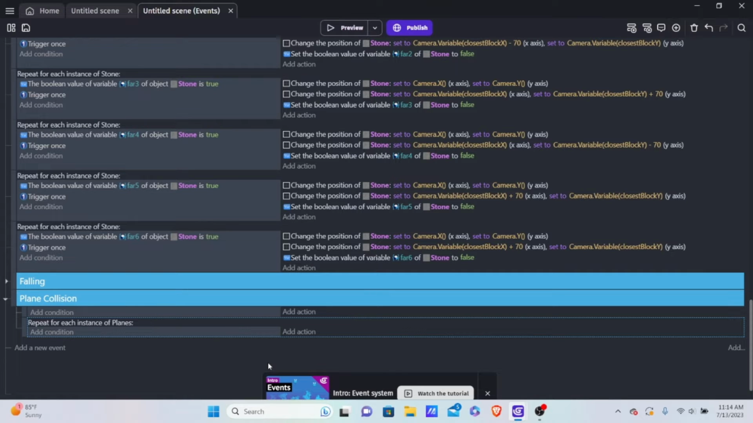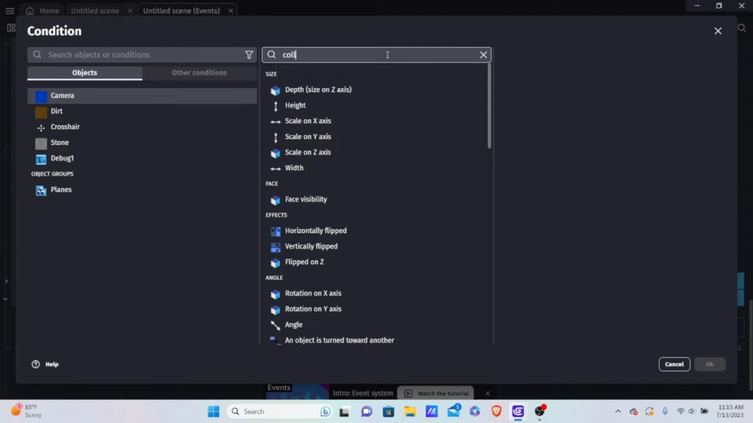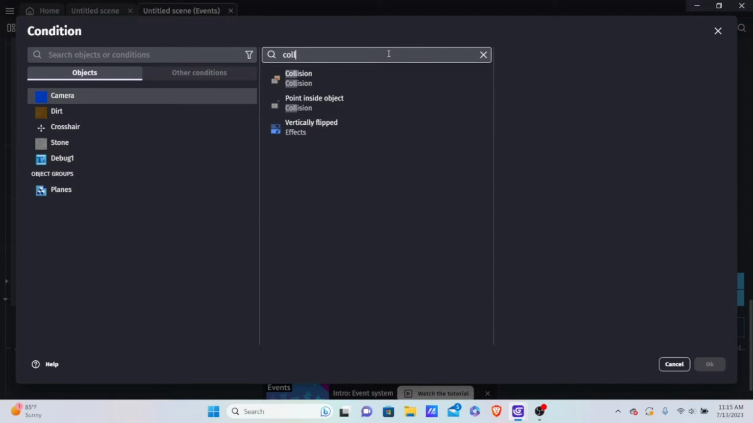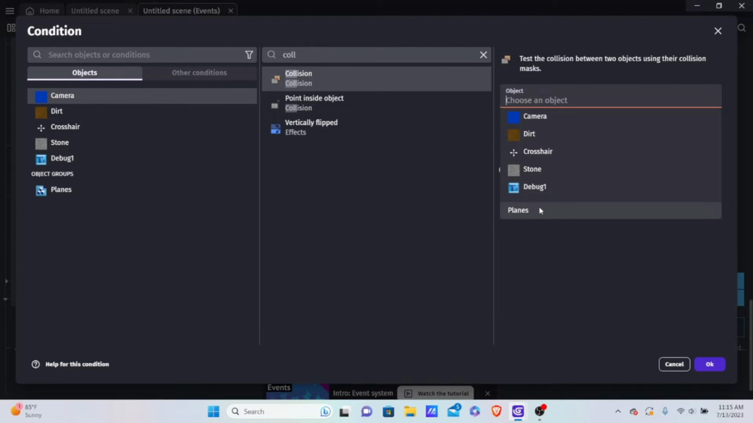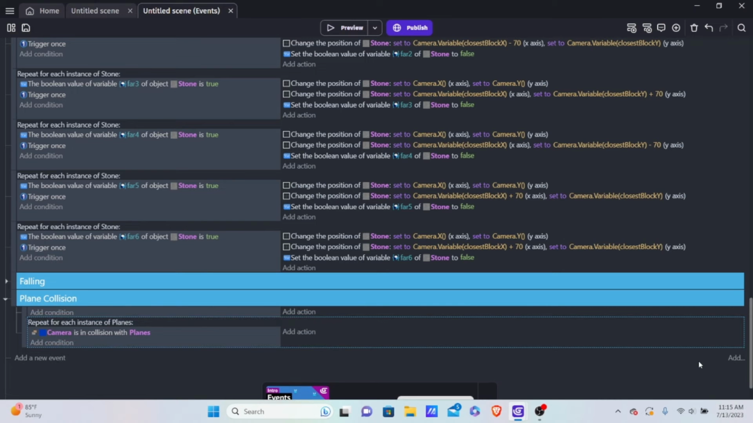Now every single object, the dirt and the stone, all of what we're about to program will apply for those 2 objects. Now the first thing we want to do is put if camera, I'm going to click camera, and I'm going to type collision. If camera is in collision with planes, which is our plane group here. And we're going to just set this as default and click OK.